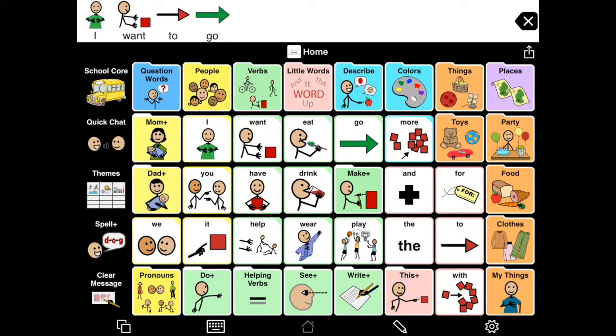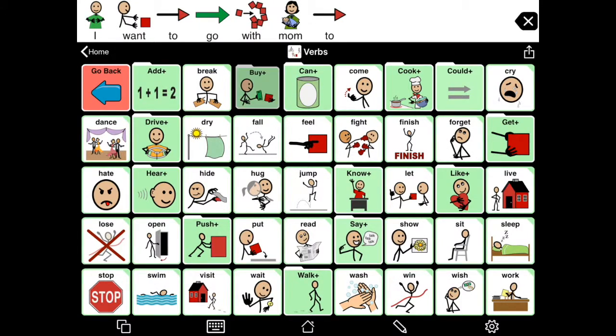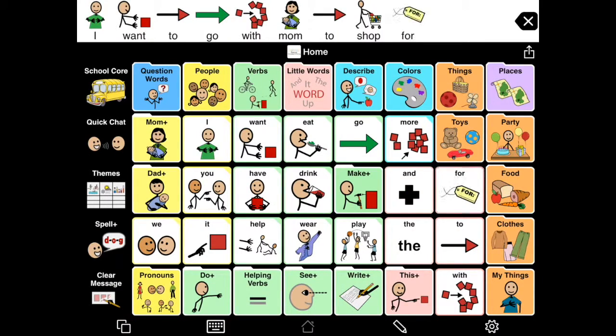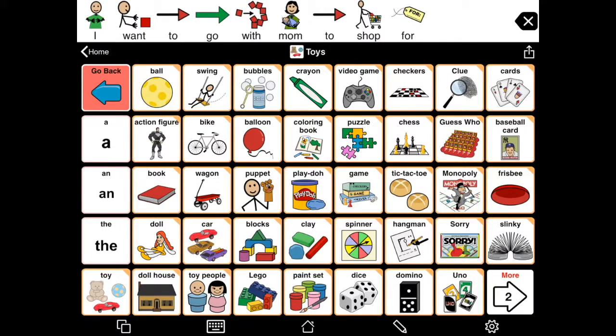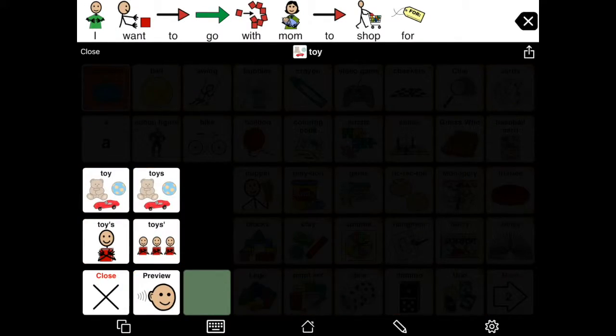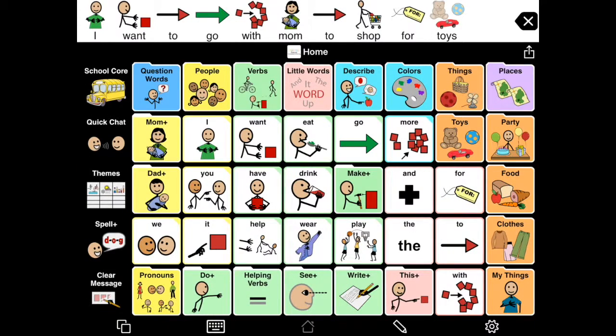Go. With. Mom. Shop. Toys. I want to go with Mom to shop for toys.